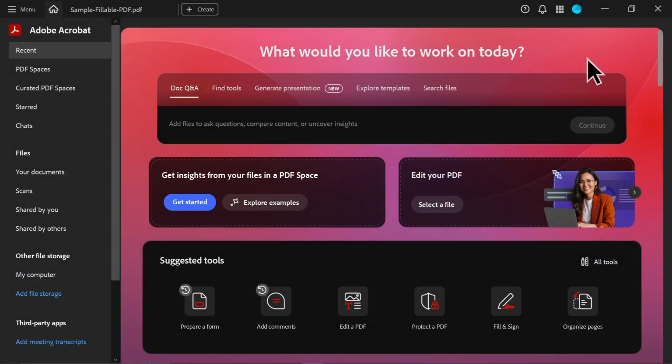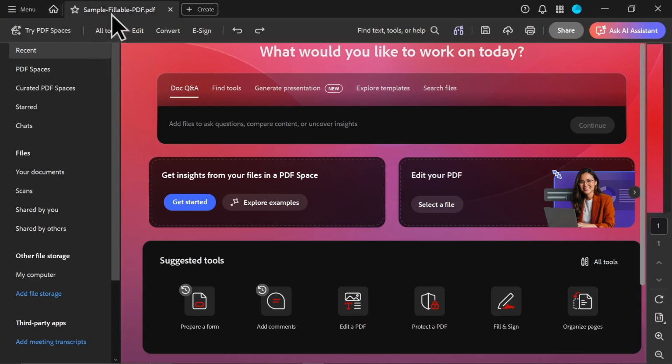Today I'll show you how to add headers and footers to PDFs in Adobe Acrobat. First, open Adobe Acrobat on your computer. Make sure you are using the latest version, because newer versions of Acrobat may show editing tools inside the All Tools panel. Now open the PDF file where you want to add a header or footer.